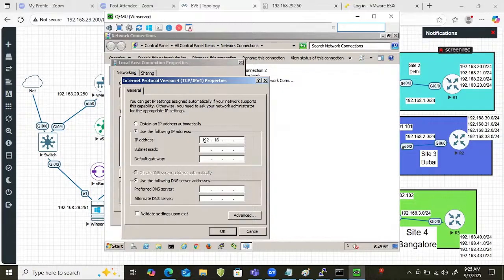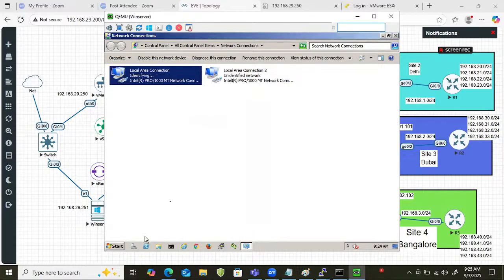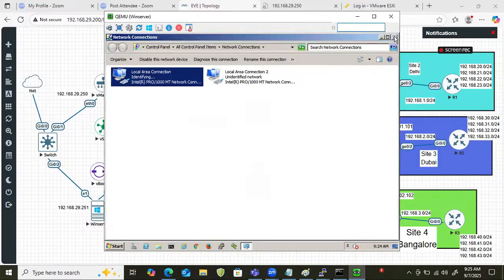192.168.29.20 should be 201.1.1.5. Subnet mask is this, and what should be the default gateway? 254. So I have configured the IP. That is the first step that you need to do on the server.